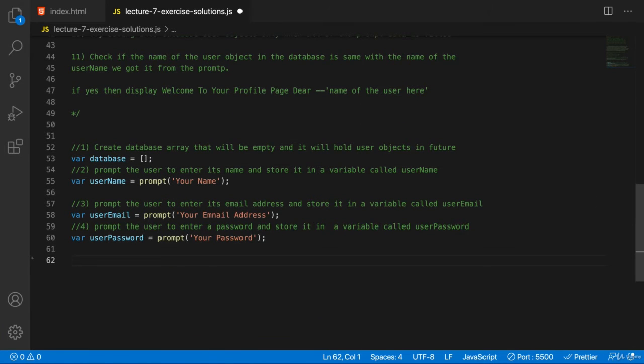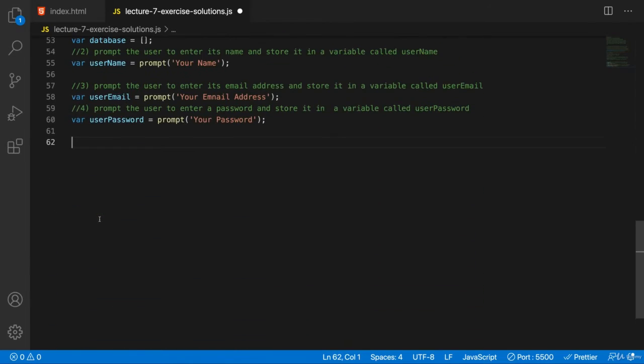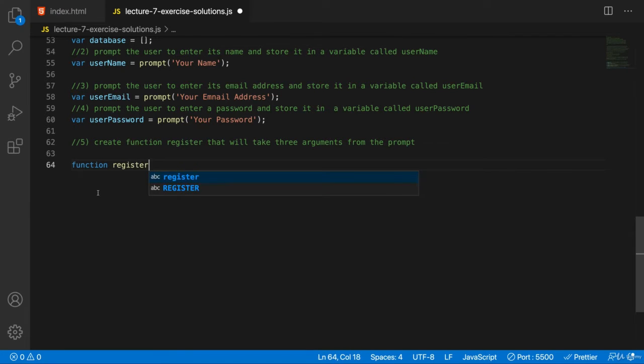Good. Now, what is number 5? Number 5 is create a function called register that will take 3 arguments from the prompt. So function register that will take 3 arguments. It will be name, email, and password.